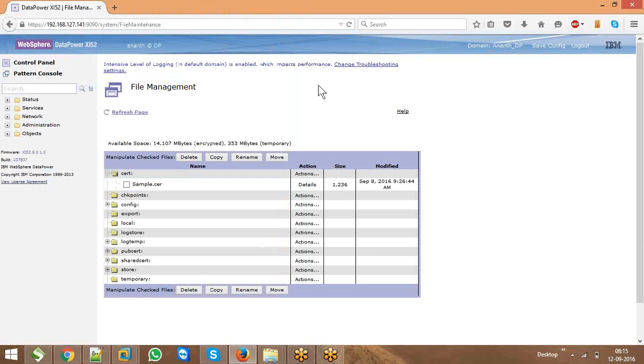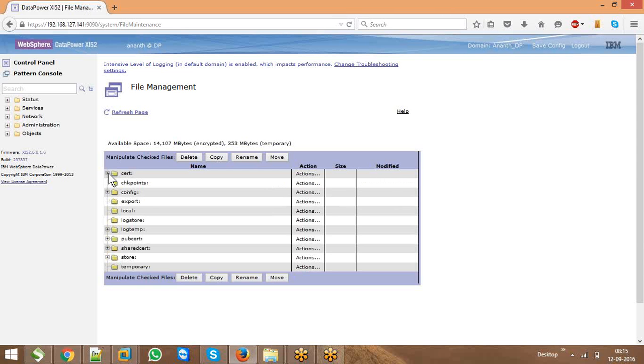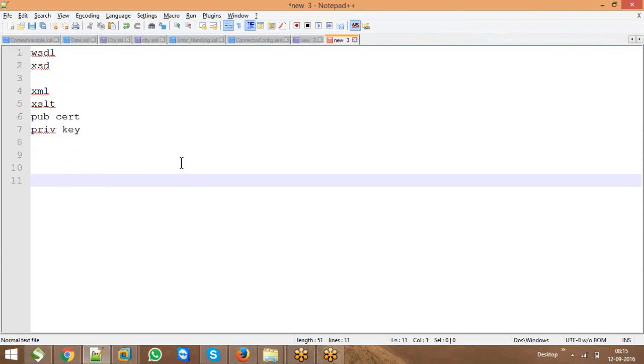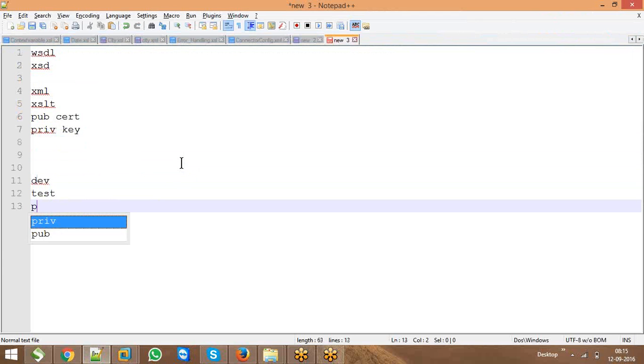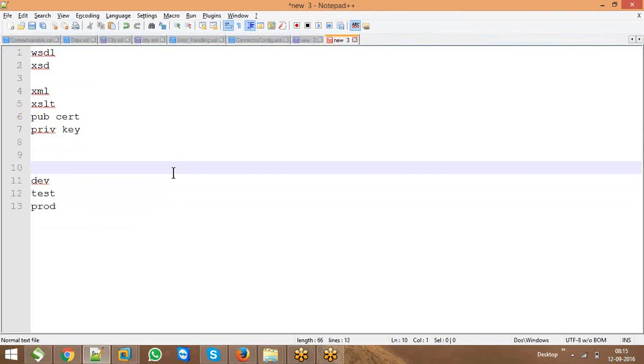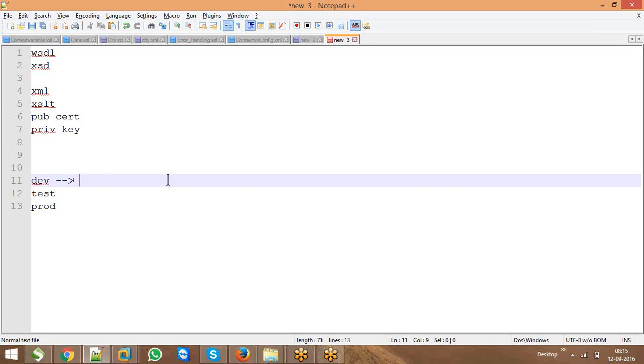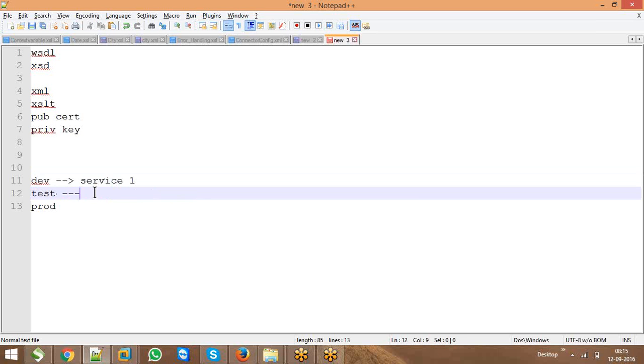Next, followed by chkpoints. Chkpoints is nothing but your checkpoints. A checkpoint is basically taking a backup of your entire DataPower domain. See, for example, let's assume that you have three different environments, like dev, test, and prod. Now, let's assume that you have developed one service called service 1, and now you are trying to move it to your test domain.